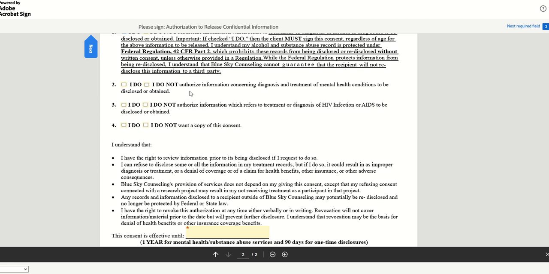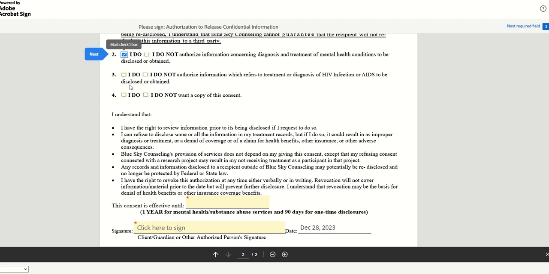And then this one is authorization concerning diagnosis and treatment of mental health conditions to be disclosed or obtained. It's important to consider this because you may discuss mental health with your doctor or your counselor, which could be in the records that are requested or discussed with the person that this release is for.